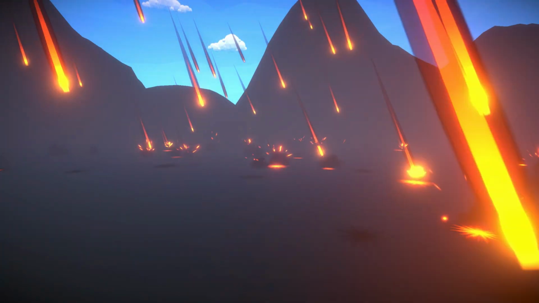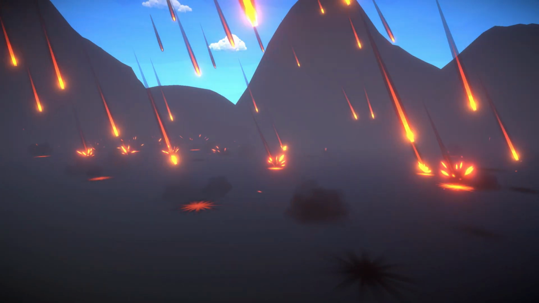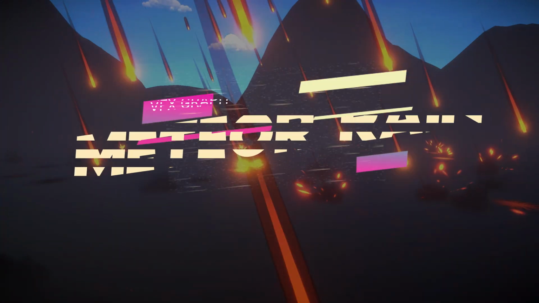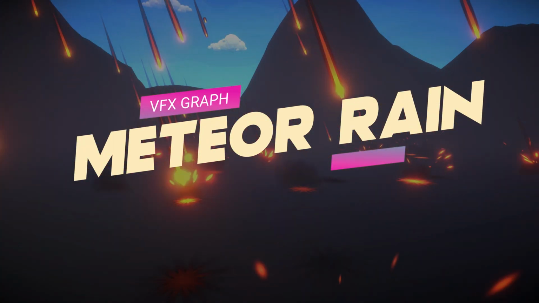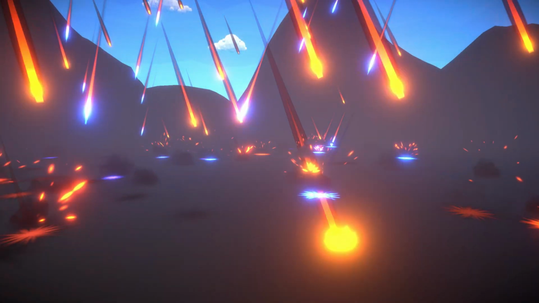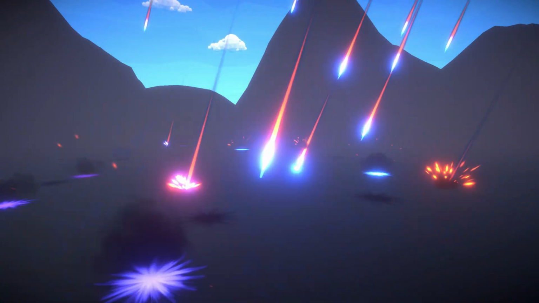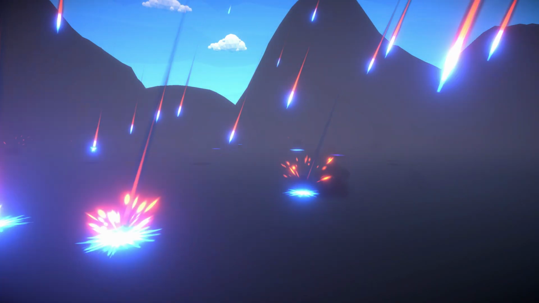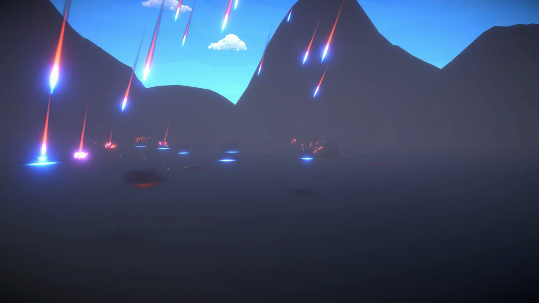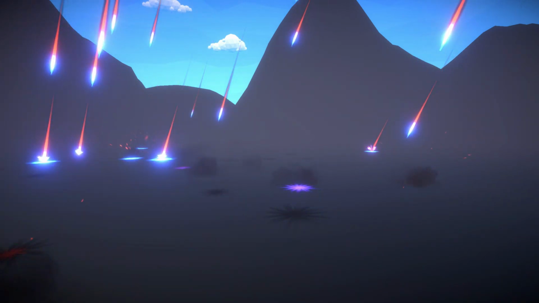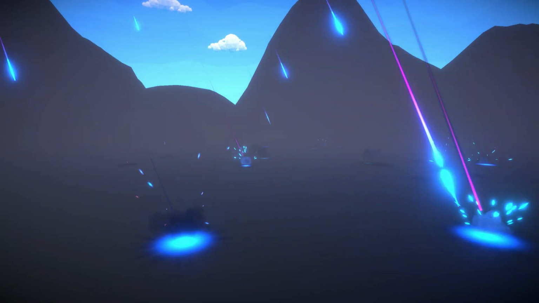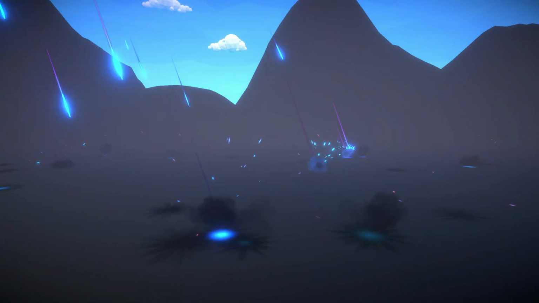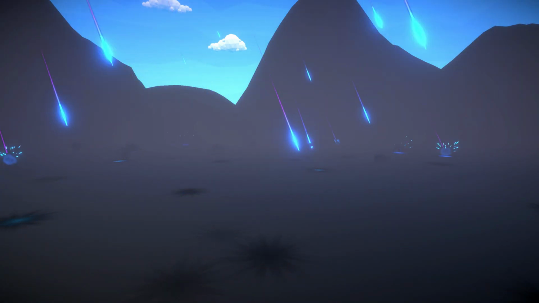What's up guys, welcome back to Gabriel Aguiar Prod, and today it's all about Meteor Rain with VFX Graph. We are going to see how to create this shower of meteors, where you can control the rate, the direction, the radius, the initial position, all of this that you are seeing in this short tutorial. It's a great exercise to understand how trails, trigger events and collisions work in VFX Graph, among other things of course.